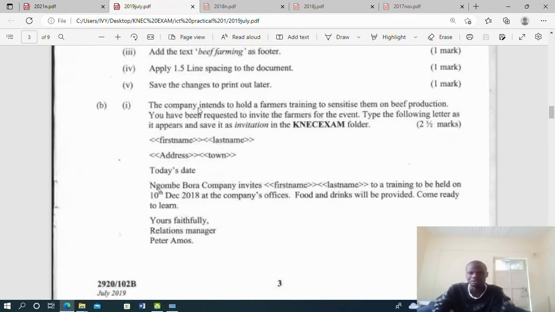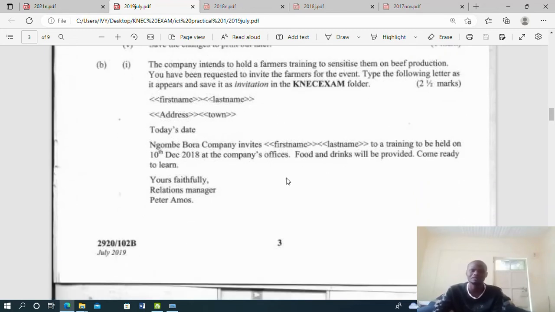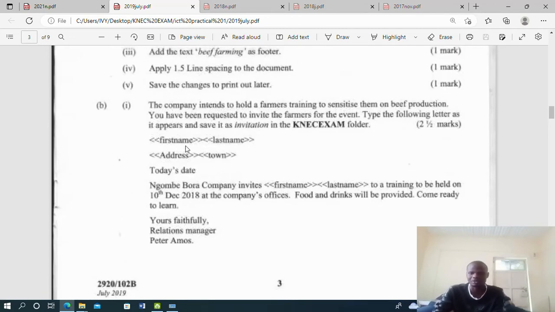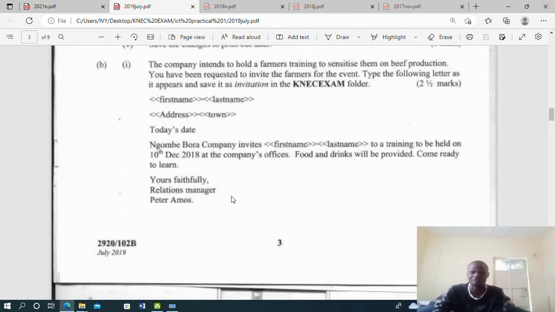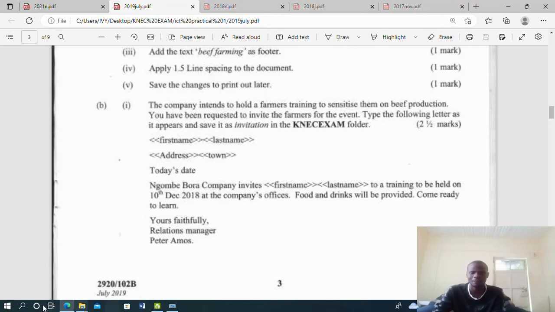The company intends to hold a farmers training to sensitize them on beef production. You have been requested to invite the farmers for the event. Type the following letter as it appears and save it as invitation. So mostly you'll be saving it as an invitation. What I'm going to do is type this very fast. So I'll create a Word document.